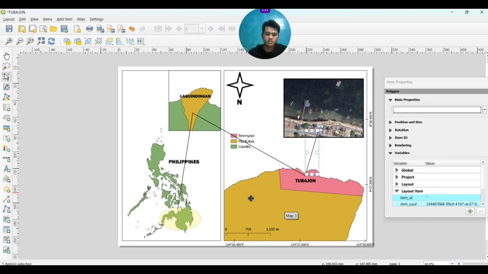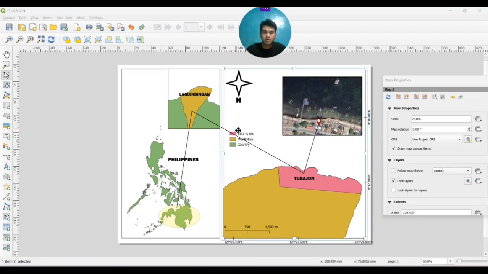Here we have the map. So from the Philippines, this map will be more specifically in Mindanao, where the line goes to Lagindingan, where the municipality of Tubahan was placed here. And this image represents the exact location of my research study, my thesis study here. Now, I just want to add some things to make the legend not blocked by this slide, so I just want to adjust it.